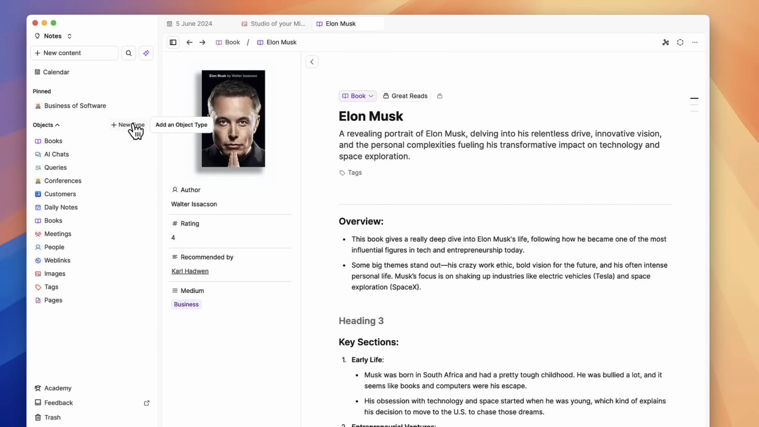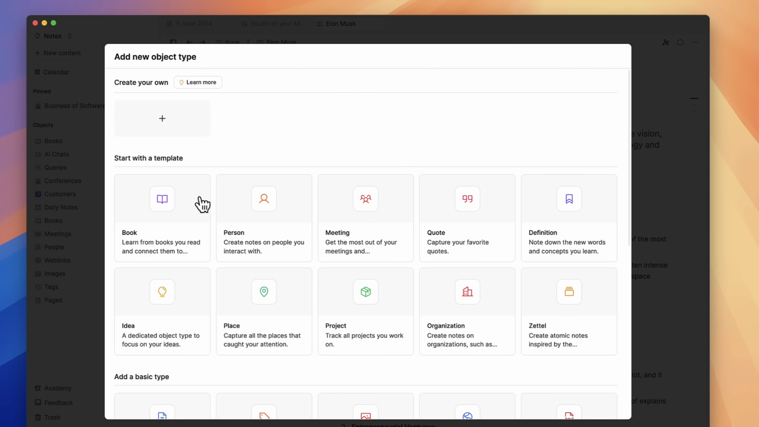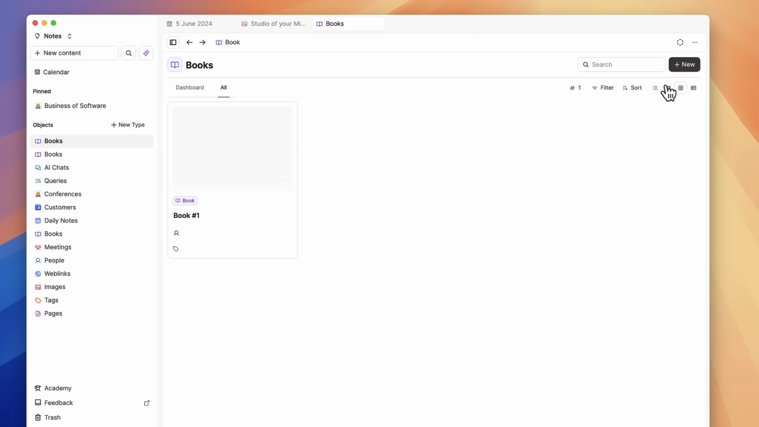But then that helps you with lots of other things like linking and creating relationships between, say, the book and who recommended it to you, or what meeting it got brought up in for you to log for later. And you can start to see in the graph view a connection between these notes and how they interact with each other.